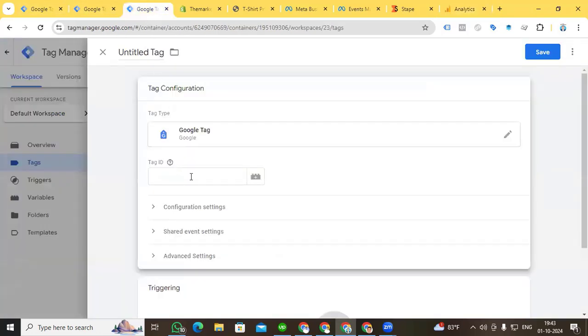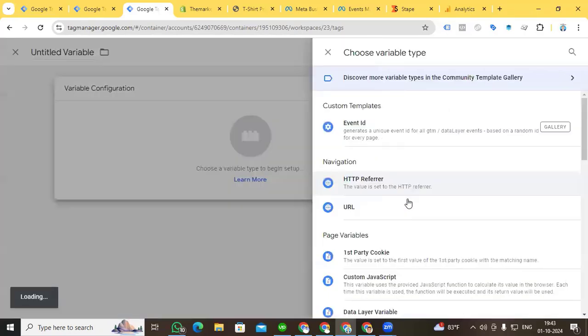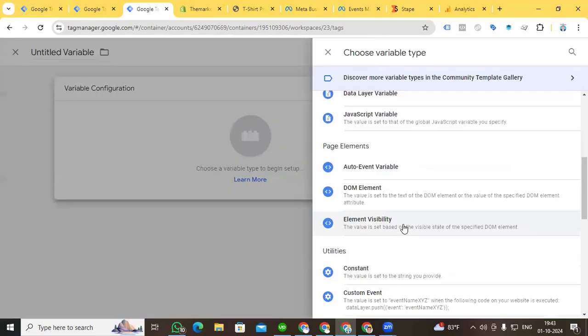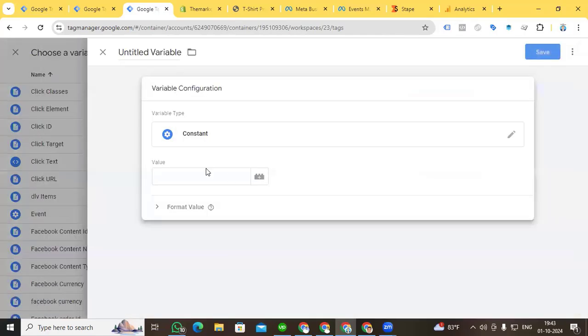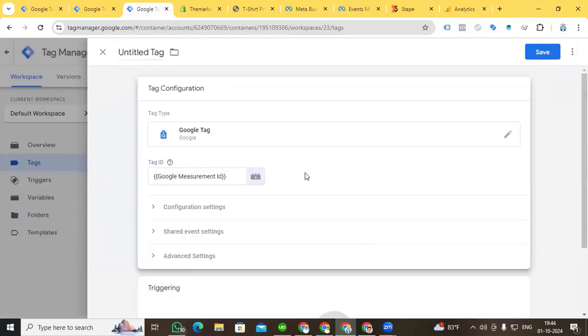So we provide the tag ID, but for each and every event we need to add the Google tag ID. So for that we now have to create a constant variable. Click the plus sign, and also click the plus sign, variable configuration, and find the constant variable. Here you can see constant, and paste the value, that is the measurement ID, which we copied from Google Analytics 4. We give the variable name Google Measurement ID. Save it, and you can see that our tag ID is attached to our tag.